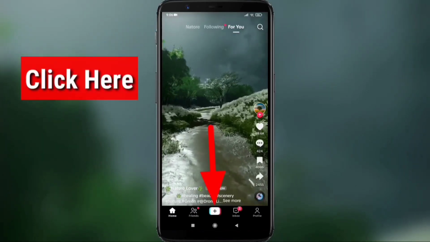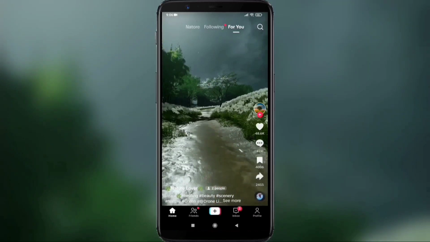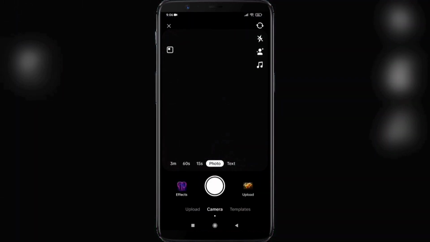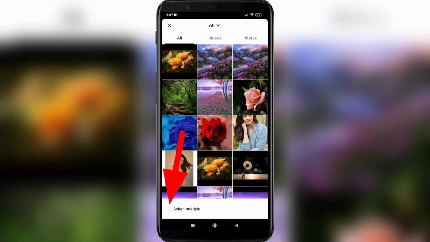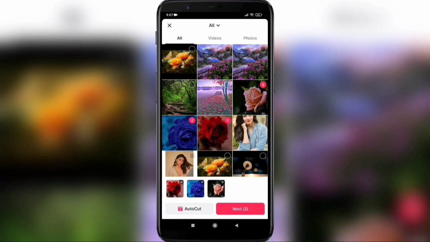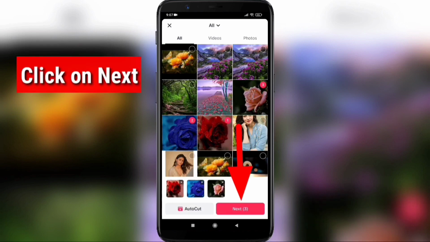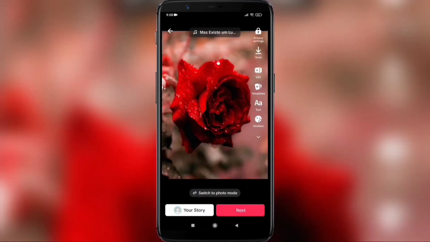Now tap here on plus icon. Click on upload. And from gallery select the photos you want. Now tap on next. And here you can see all done.